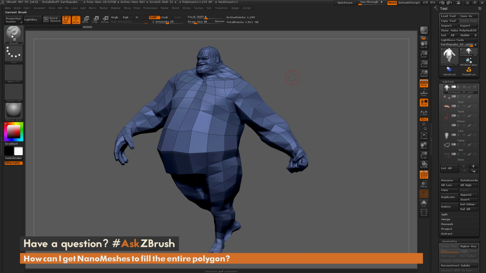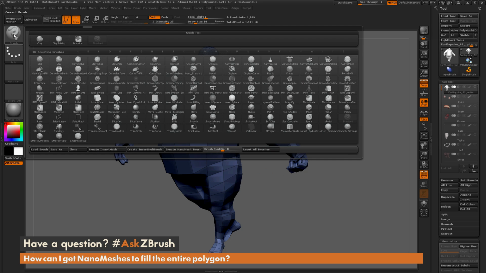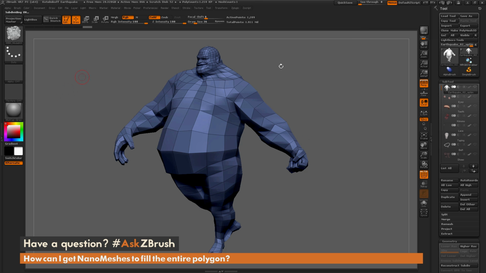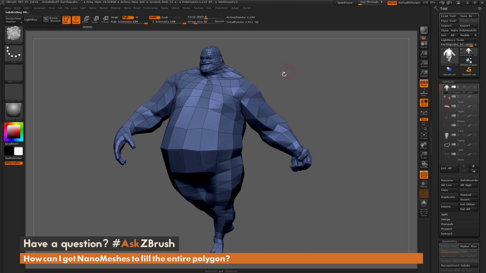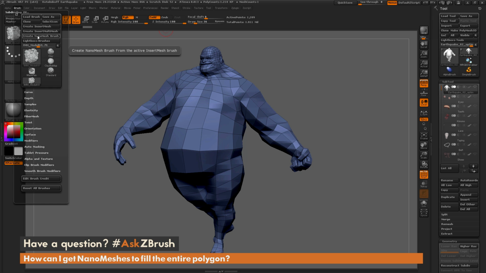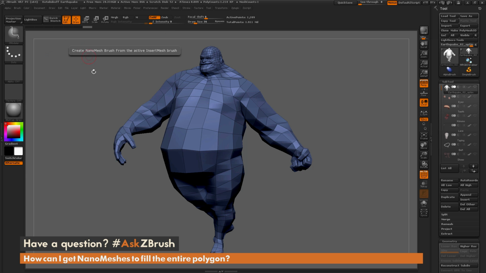And the next thing I'm going to do is hover over to my brush palette over here, and select the IMM Model Kit brush. With this brush selected, I now just want to turn this into a NanoMesh brush. I'm going to navigate to the brush palette up here, locate the Create NanoMesh Brush button and click that. And this is going to take that IMM brush and convert it to a new ZModeler brush with those NanoMeshes.